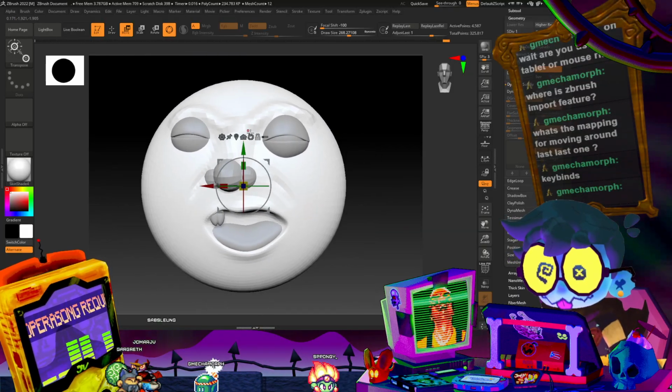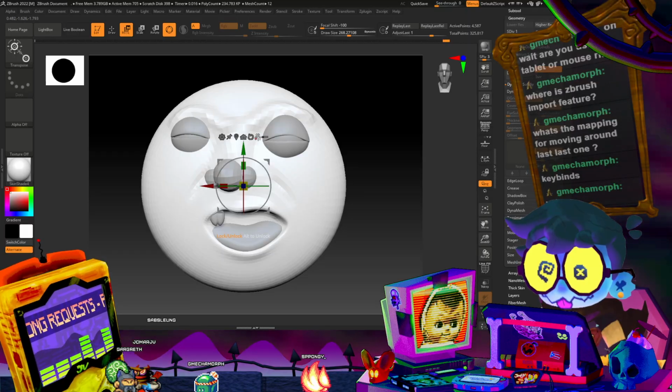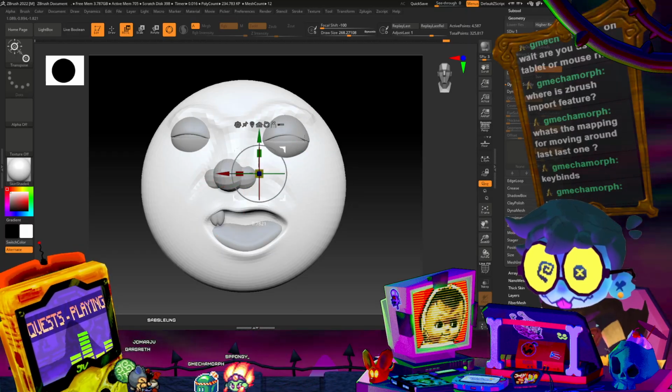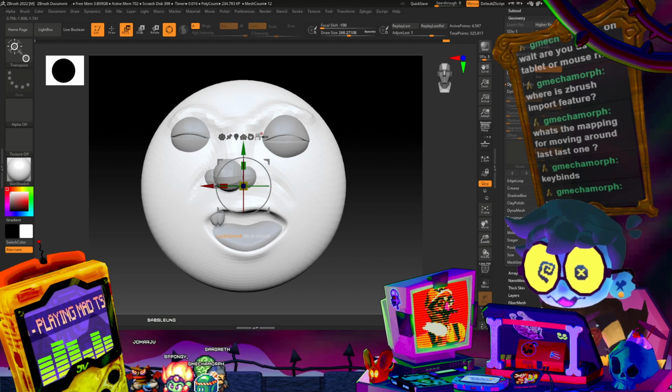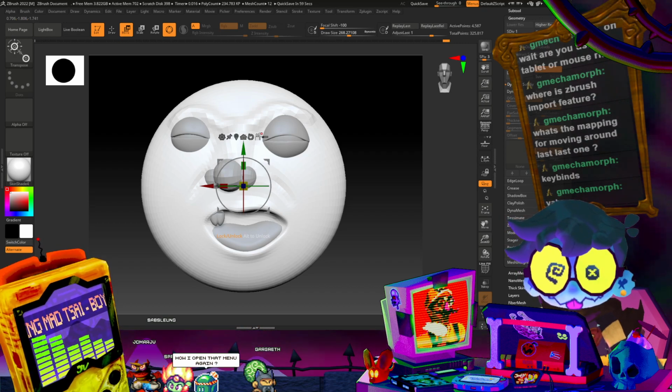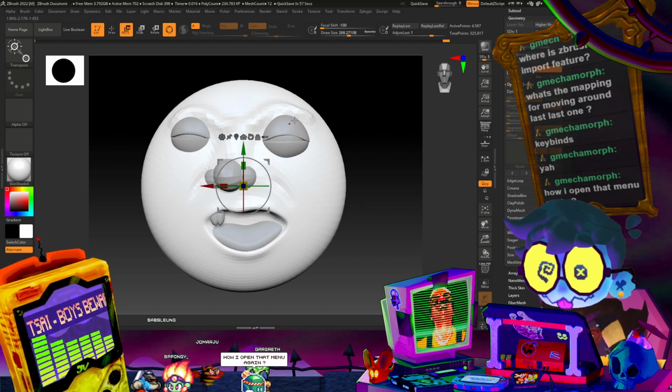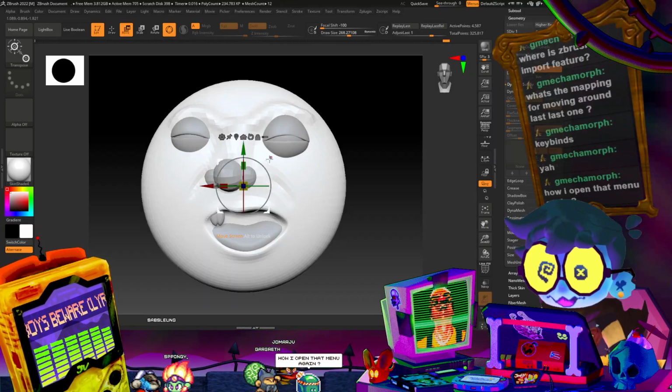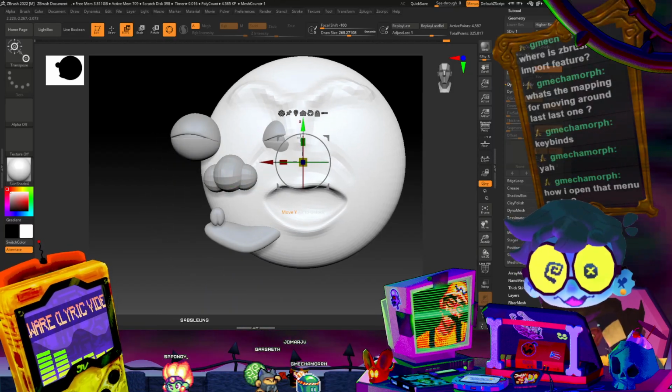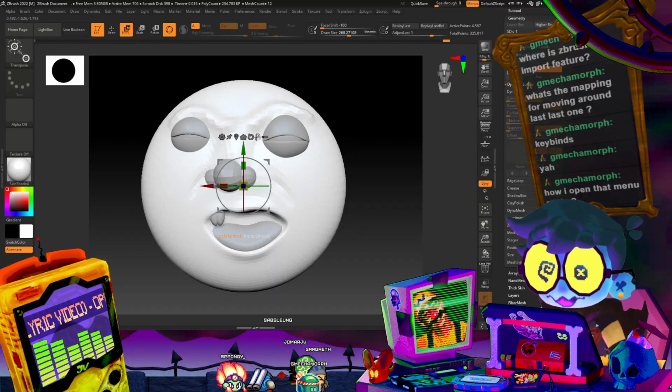Now the lock here, right? This lock alternates depending on the Alt. You can have it locked. Right now it's locked, so I just move the mesh. But when I hit Alt, you're going to see that it unlocks.